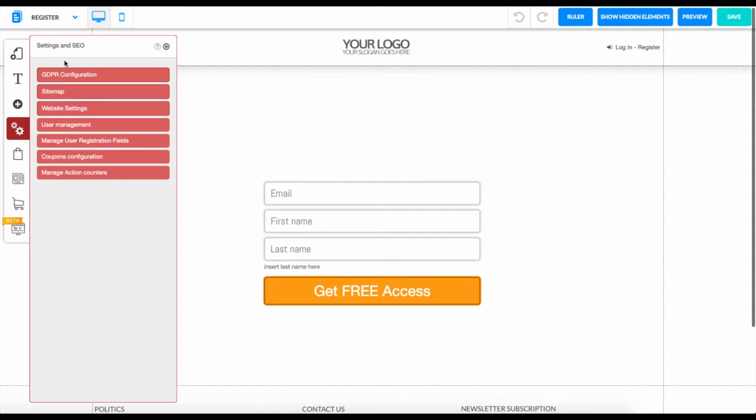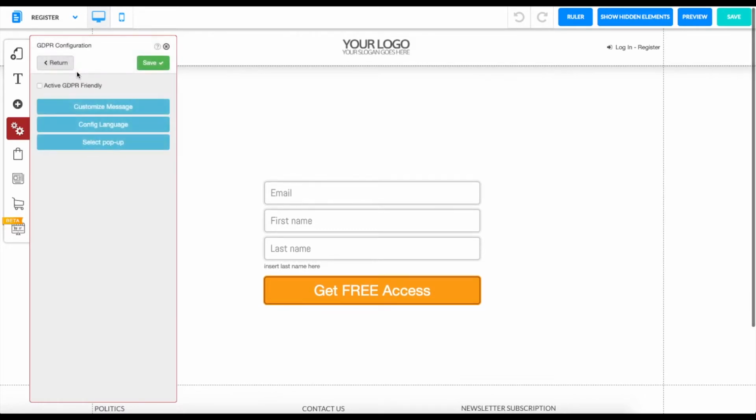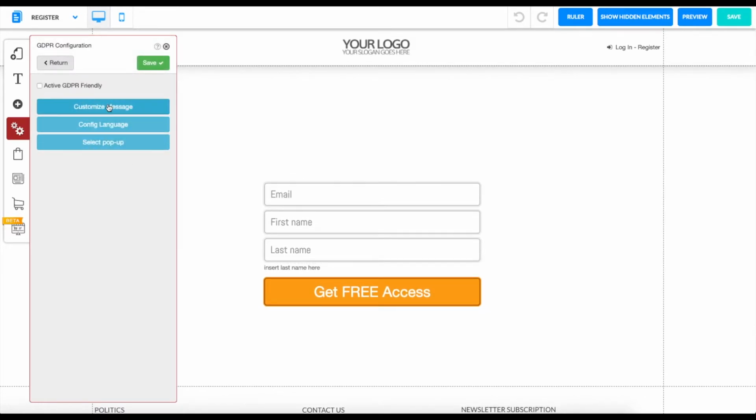So first, we have the GDPR configuration. You can set this up over here. You can customize the message, you can configure the language, and you can also select a pop-up. And if you want to activate the GDPR friendly, you can just click over here. If not, you can just return.